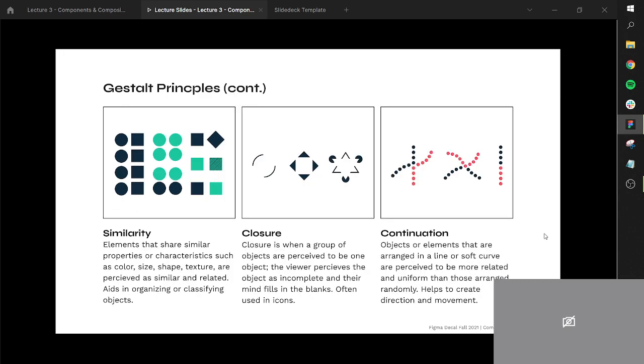A couple others, similarity. Elements that share similar characteristics or properties such as color, shape, texture, size are perceived as similar or related. This aids in organizing or classifying objects. One thing you might be able to think of is when you look at something like Candy Crush and your brain wants to organize them and wants to see all of the things that look similar and bring them closer together.